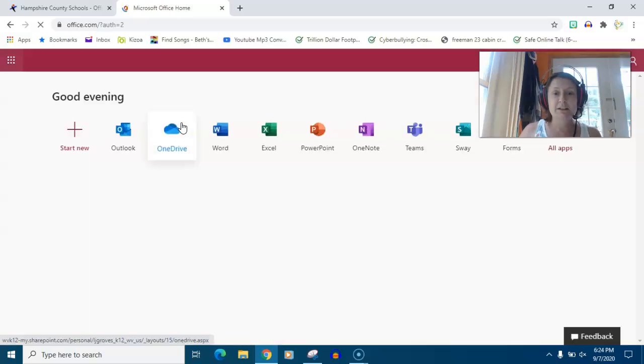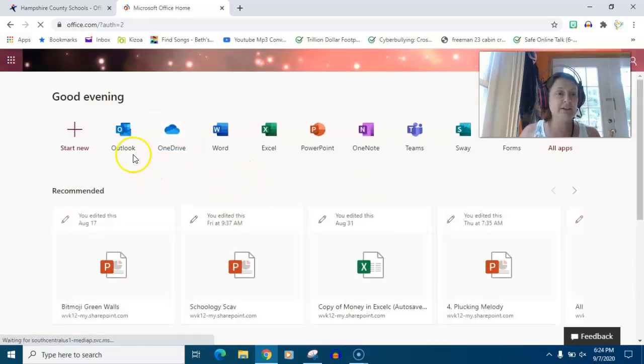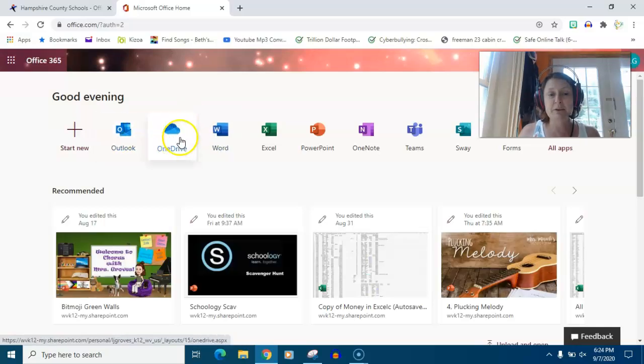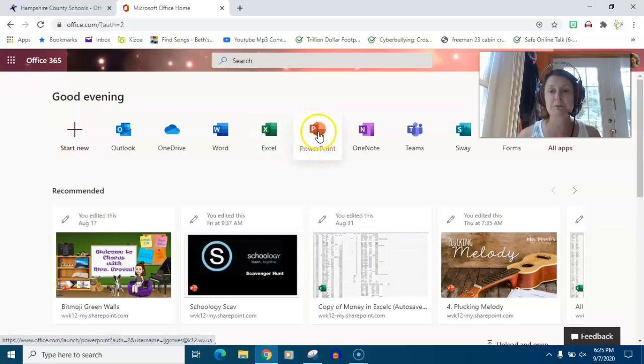Once you're logged in, you've got Office. You've got all kinds of things here. You've got your email, which is Outlook, OneDrive, where you can save a whole bunch of things, Word to type paragraphs or letters or things like that. Excel is a good place to store data. PowerPoint, most of you have used before. OneNote, a lot of you have used as well.